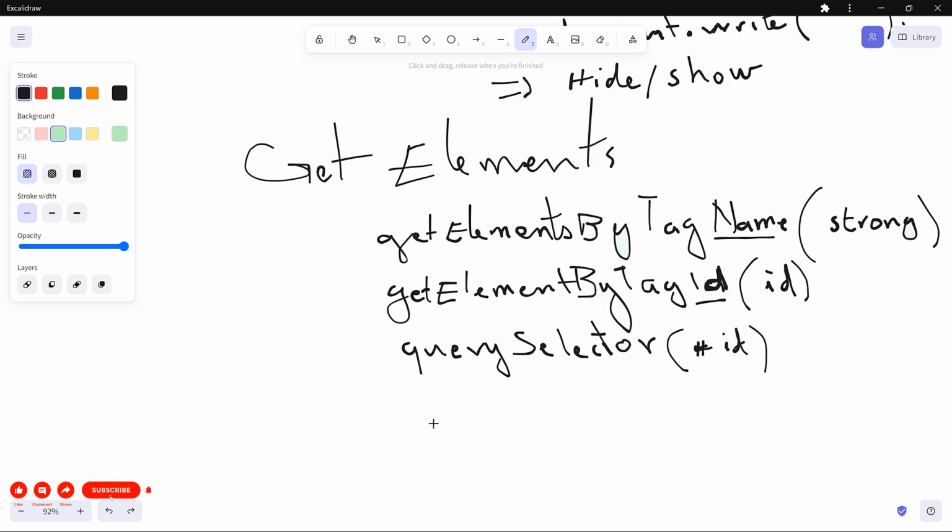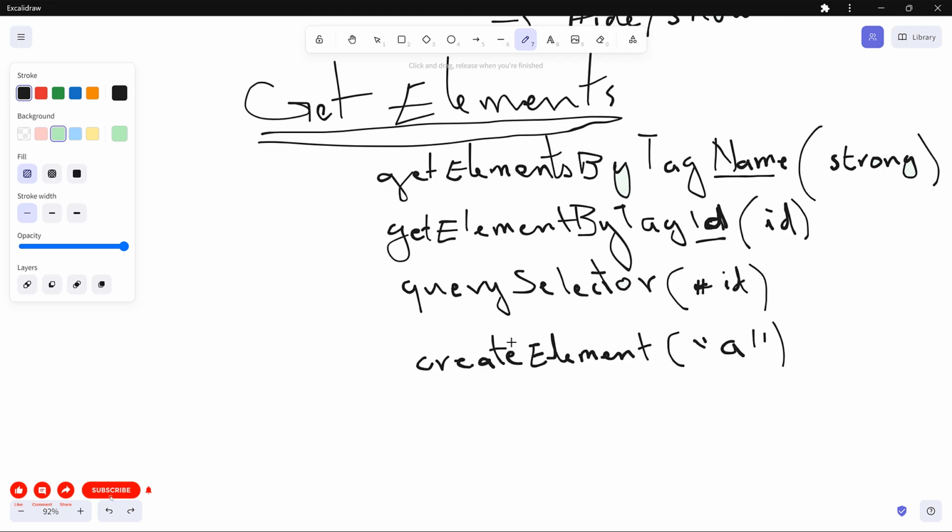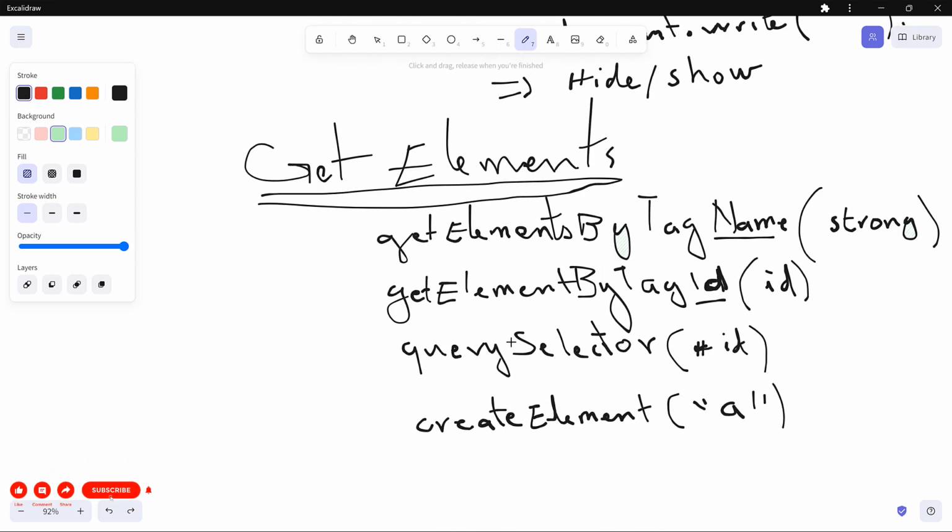So you also have createElement. Remember we said that not only can it get, but it can also create. So createElement, and the element we are talking about here is an actual HTML tag. So you need to specify an HTML tag name. So let's say it is a tag, so that's for a link, and then what you get is a link. So these are the ways you can have HTML elements. You can get the HTML elements, grab them from the document.